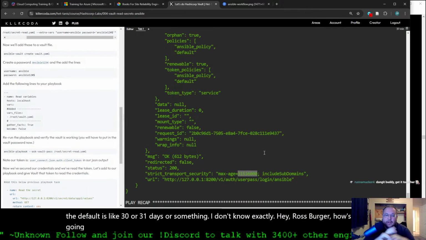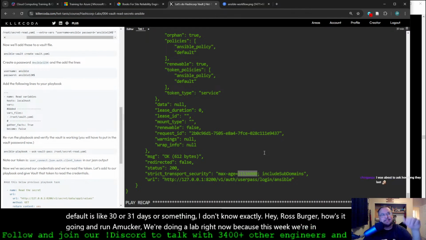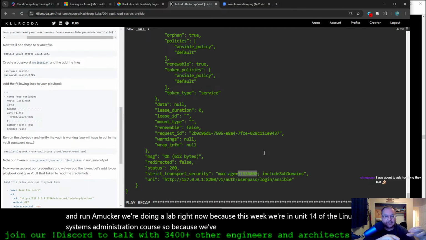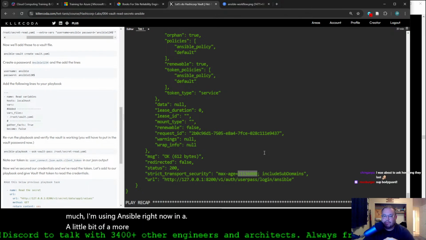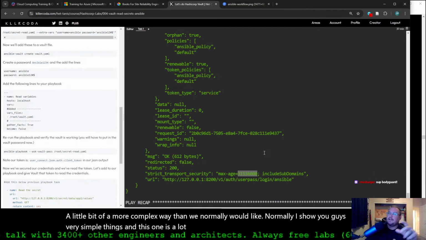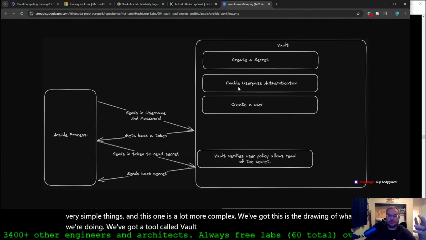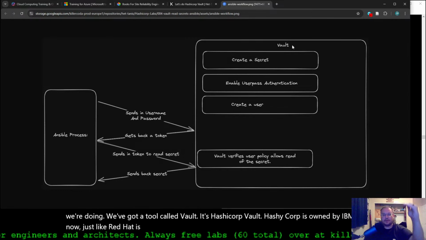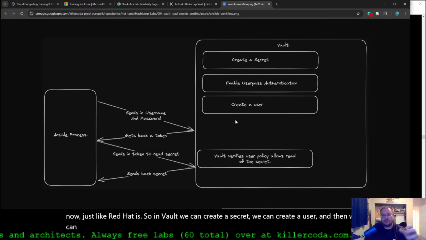And Runamucker. We're doing a lab right now because this week we're in Unit 14 of the Linux Systems Administration course. Because we've been focusing on Ansible so much, I'm using Ansible right now in a little bit more complex way than we normally would. Normally I show you guys very simple things, and this one is a lot more complex. We've got this drawing of what we're doing. We've got a tool called Vault. It's HashiCorp Vault. HashiCorp is owned by IBM now, just like Red Hat is. So in Vault, we can create a secret, we can create a user, and then we can give permissions to that user to do a thing.